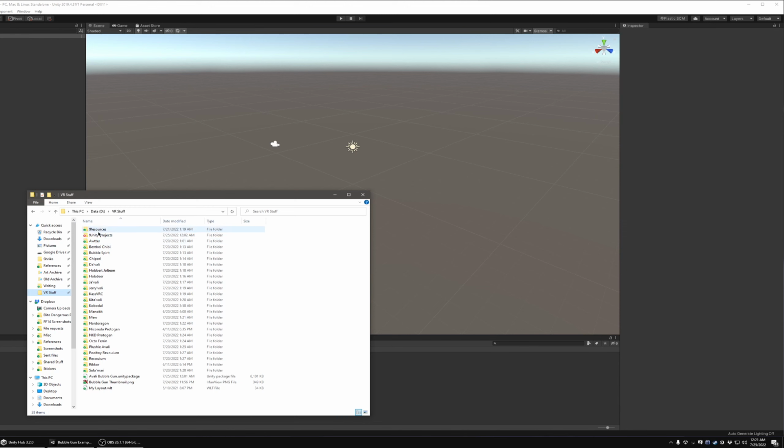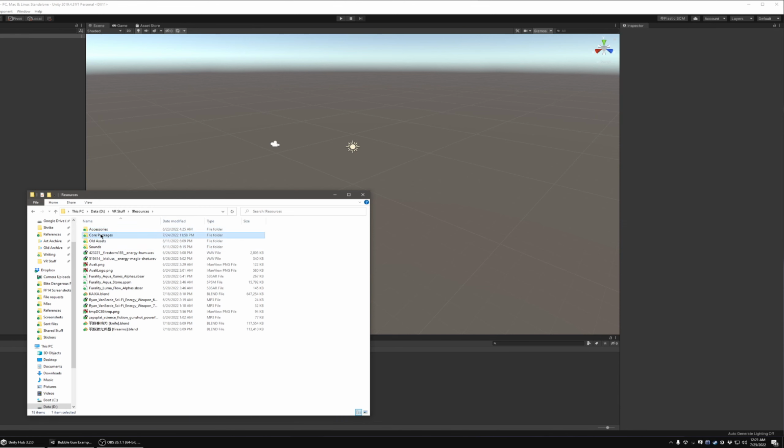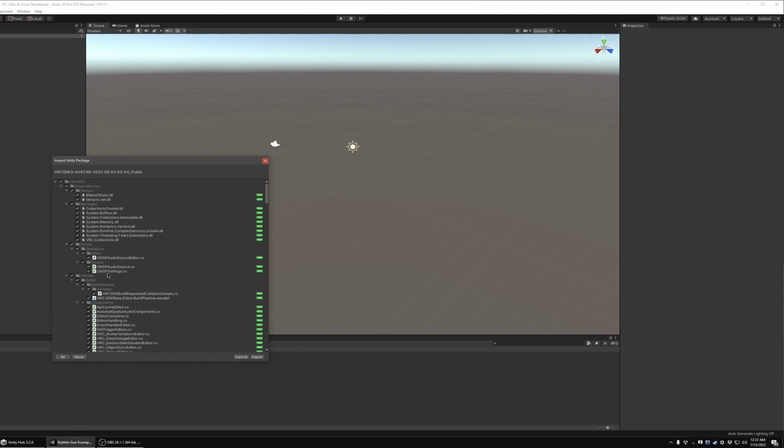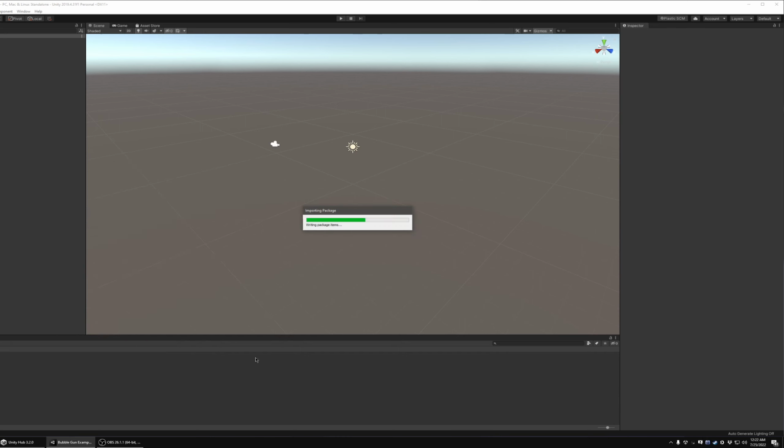I can pull up in here my folder. Let's see, first of all, you want to get the SDK in. Let's see, where is it? I had the VRChat SDK for avatars here. You just drag it into your assets down at the bottom there. Import it all. Let's go. It'll take a bit.